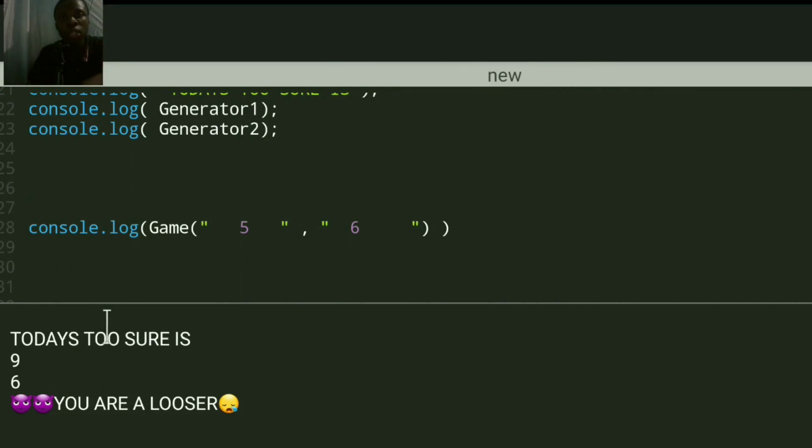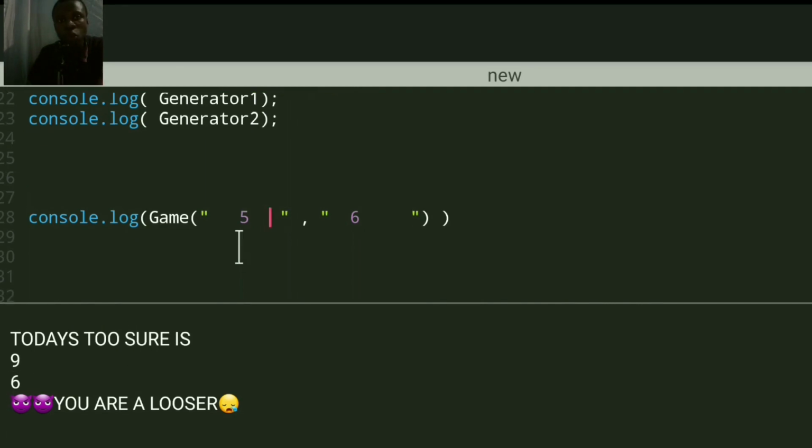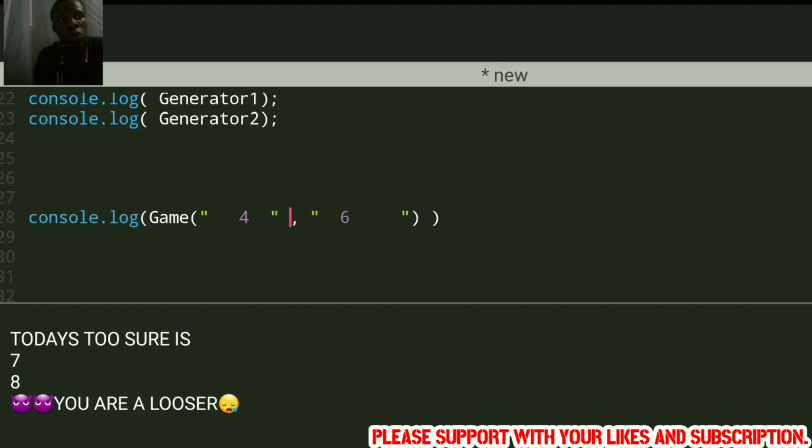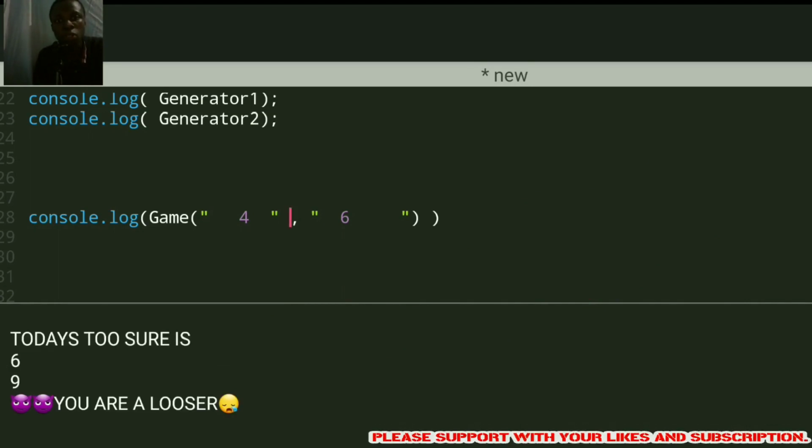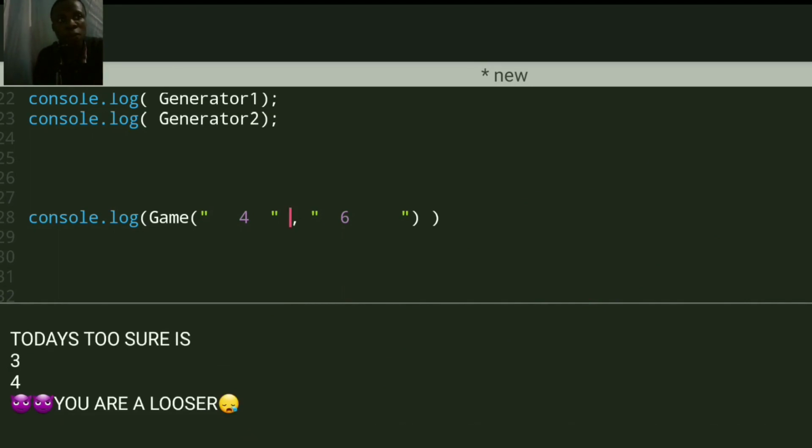Okay, so it says today's number. So these are today's numbers, 9 and then 6. If you or your friend inputs a number, and we are generating random numbers less than 10, let's say 4 and then 6. If he or she hits on run, today's numbers are 3 and then 1, and you are a loser. If you hit on it again, today's numbers are 7 and 8. The random numbers just keep going on. Today's numbers are 6 and 9, you're a loser. 3 and 4, you're a loser.